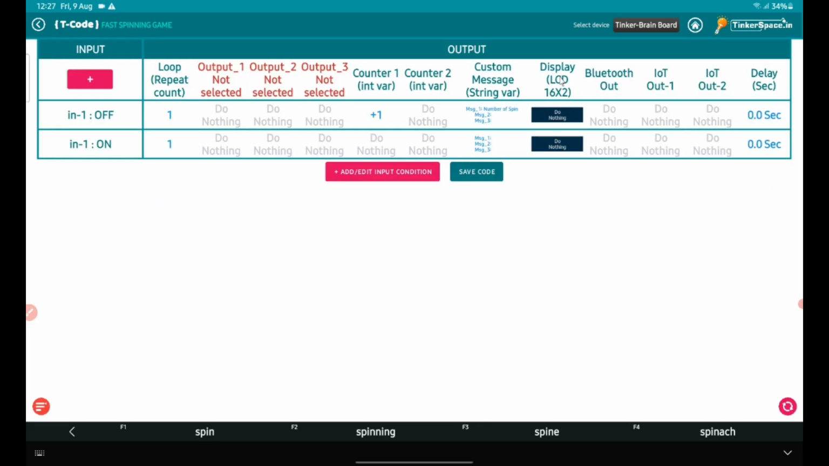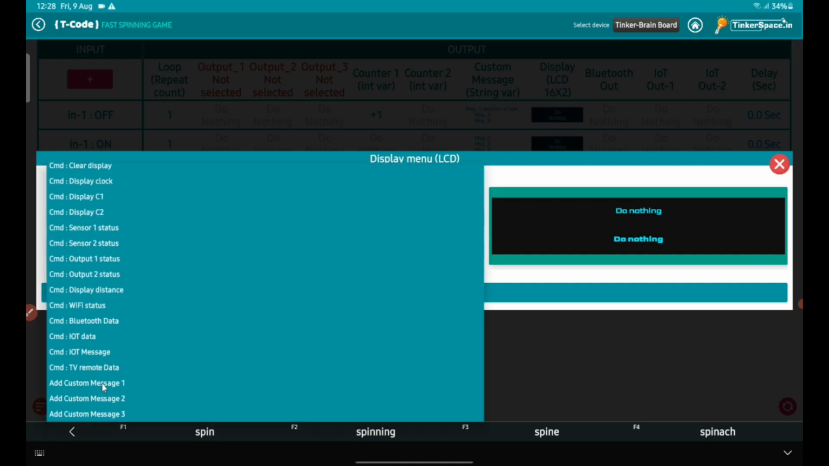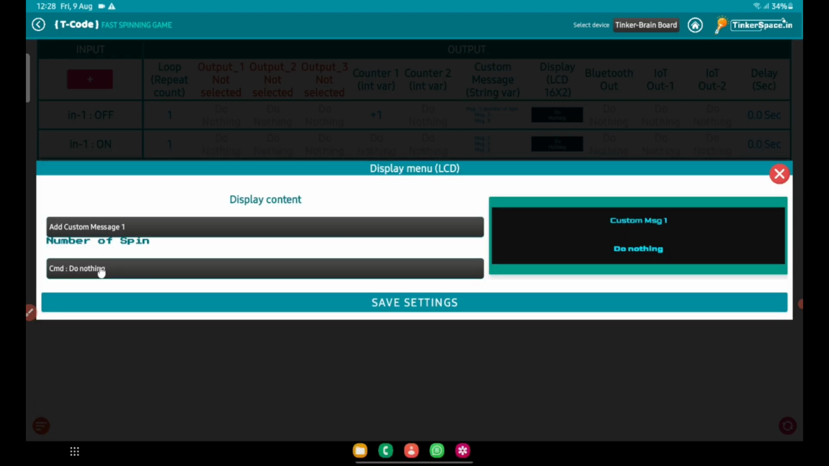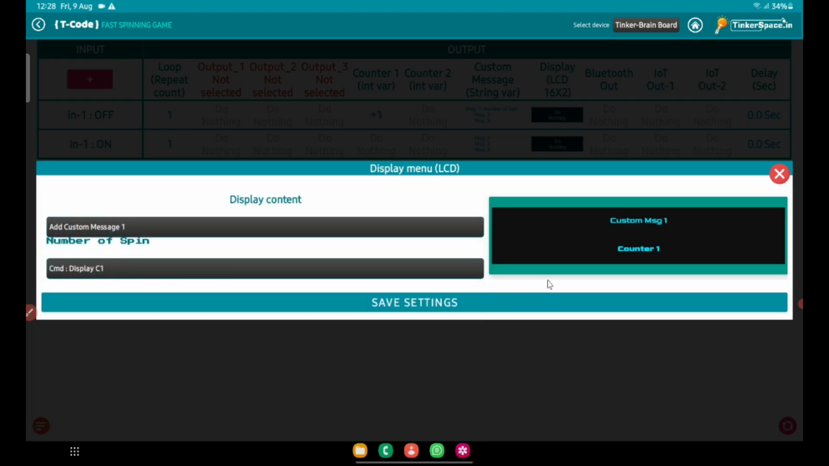Now in the display, in the layer 1, click on Add Custom Message 1. And in the layer 2, click on Display C1. Here, C1 is considered as counter 1. Now click on Save Settings.